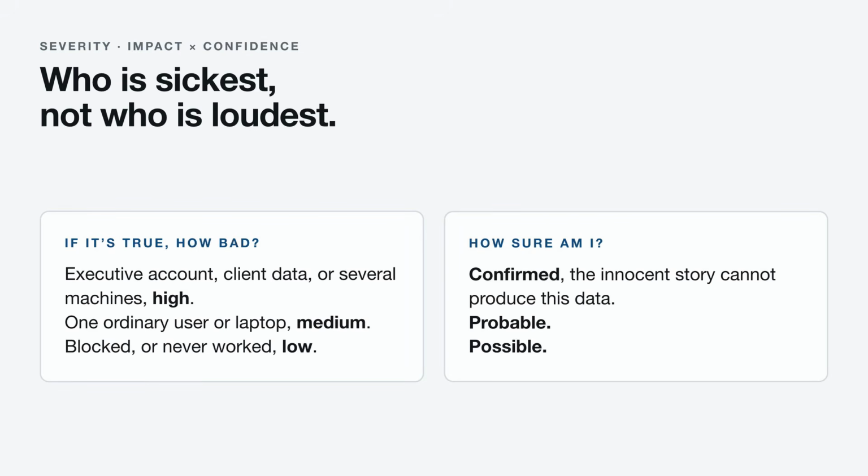Then, how sure am I? Confirmed, probable, possible. High impact and confirmed, that's a Sev 1. Drop everything. Blocked and confirmed, informational, whatever the adrenaline says. Who is sickest, not who is loudest. The heart attack that says he feels a bit off outranks the paper cut that's screaming.